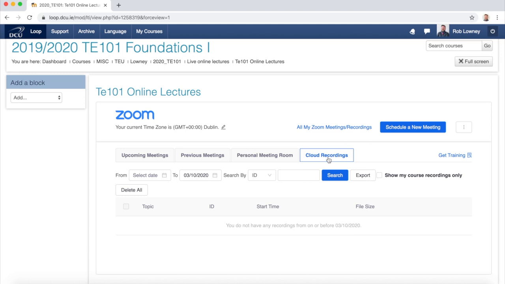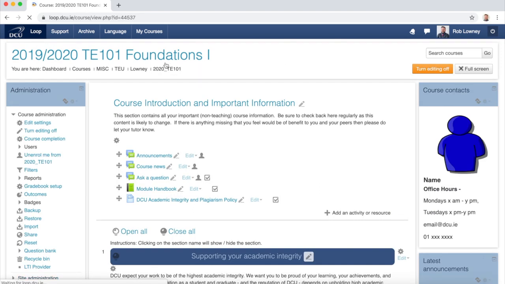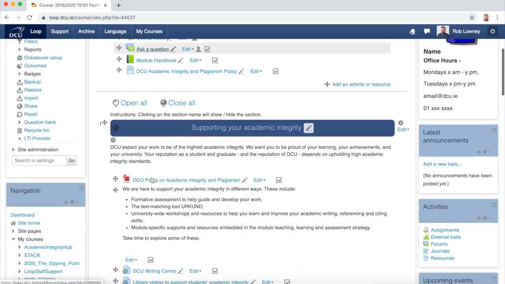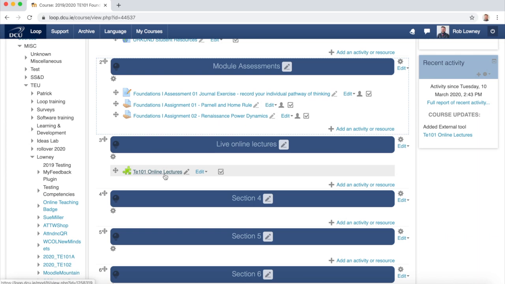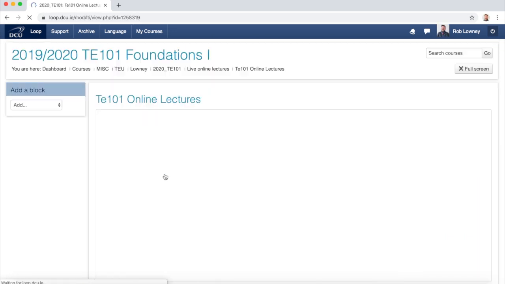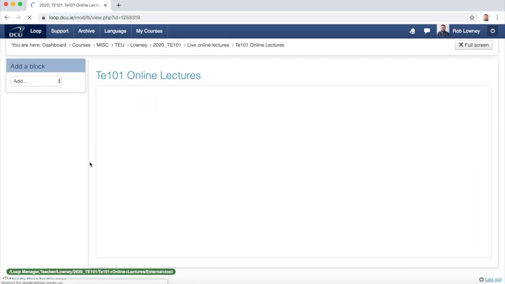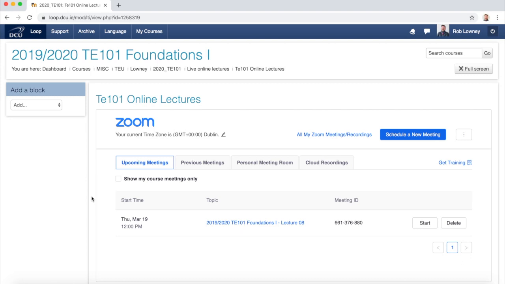To go back out to your Loop page, just click the course name in the breadcrumb trail. And scrolling back down, we can see the Zoom classroom has been added. And again, clicking back in once more, I can see there is my next class scheduled for next week. And again, I can click Start on the day and time in question to start that live class.